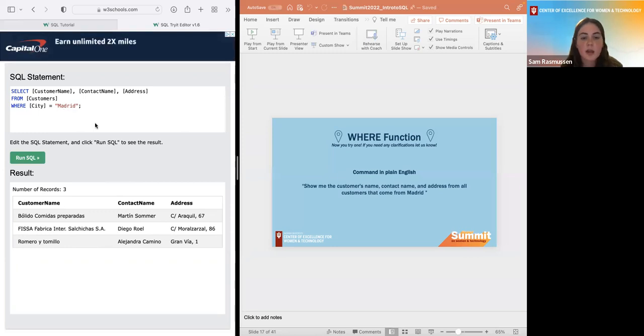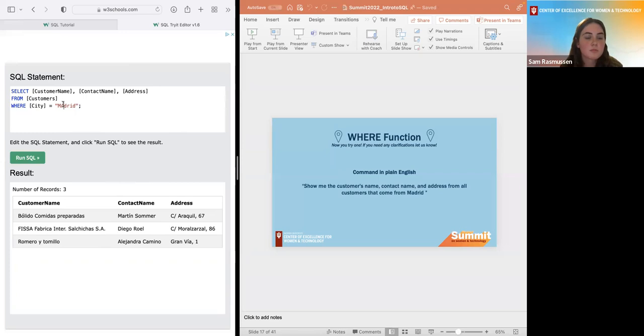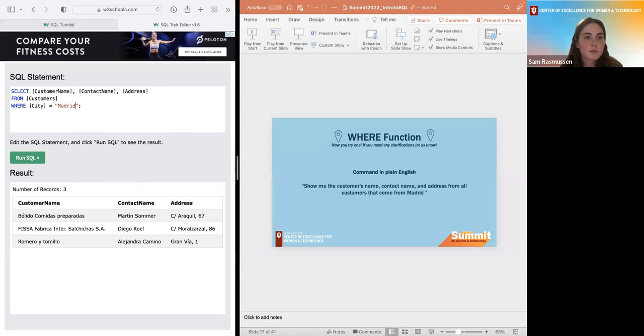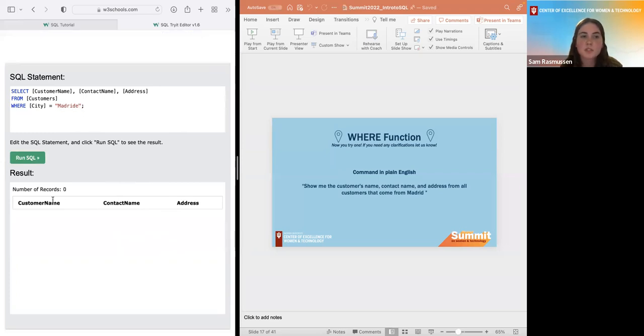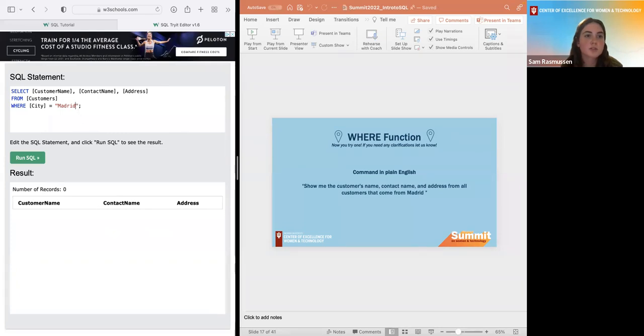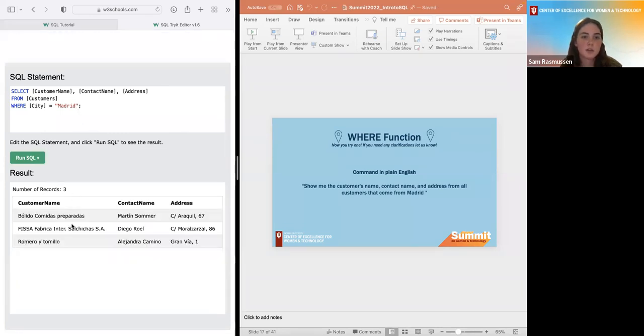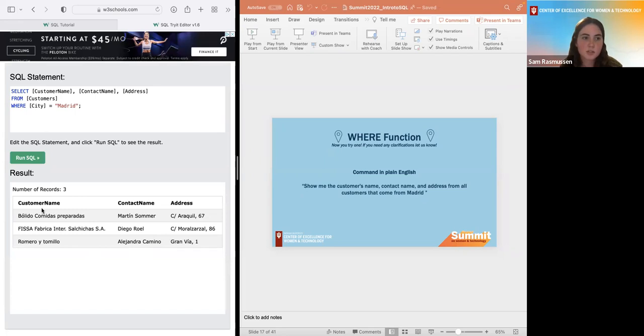And then just to show you how important capitalization is, if I change it, maybe there's going to be 0 records. So you have to make sure it's exact. And you should get 3 records with these. Give you a second to make sure that all looks good.